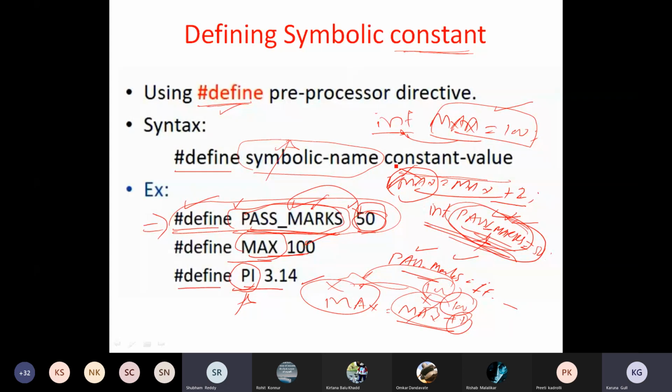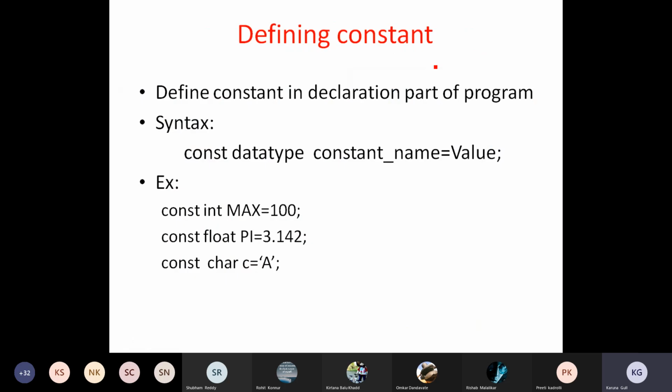Yes, ma'am. Okay. Some students will say, I don't want to use hash define, madam. Is there any other way to tell the system that I'm using a constant? Yes, there is another way, and I'll be showing that also to you. This is another way to tell the system I'm taking care of the constant. How do I do that? It is very much similar to what you have already studied.